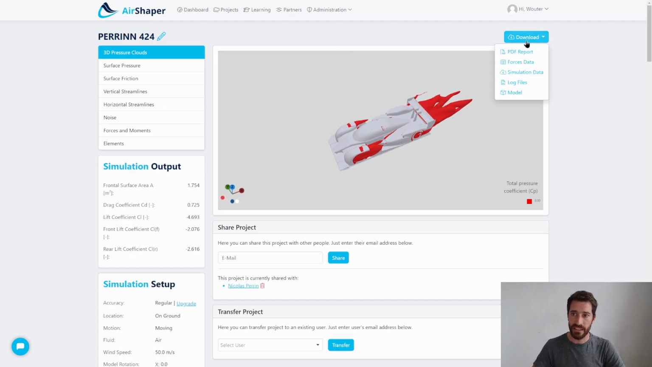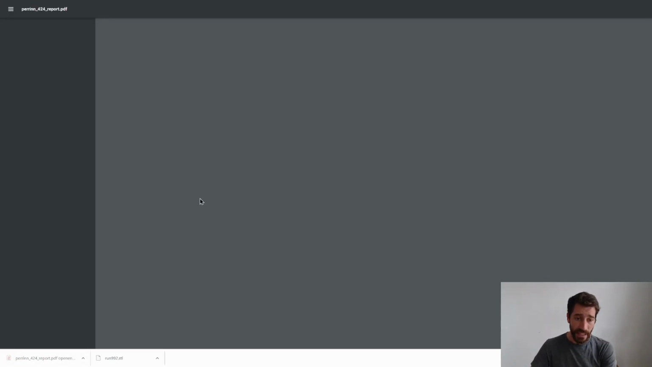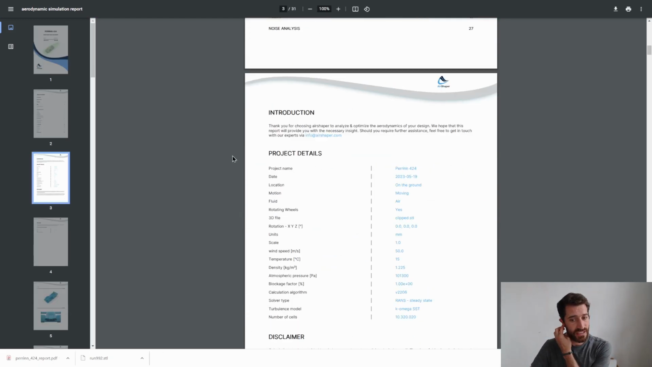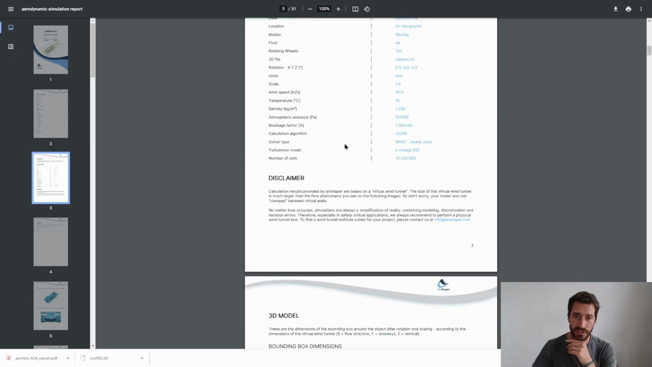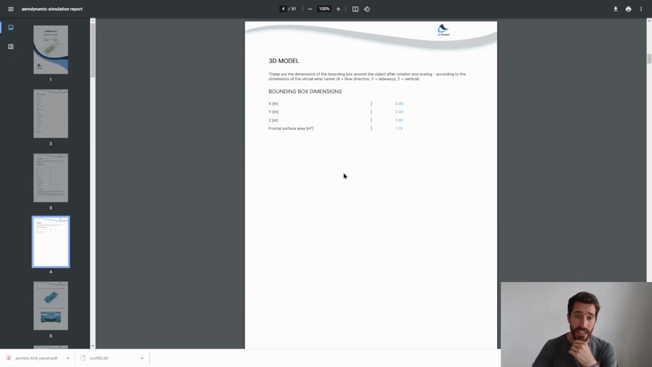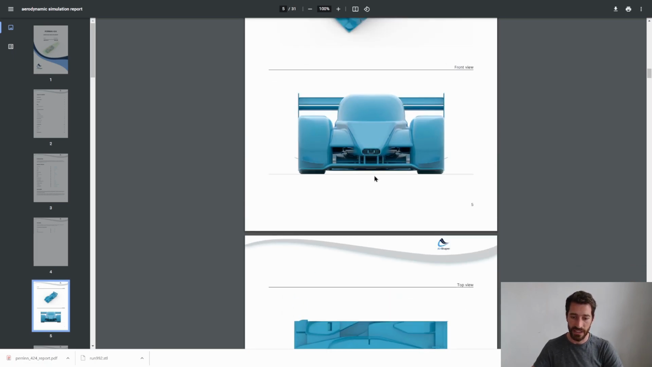So basically you get a number of things. One is that you get a PDF report, which is this one, which will show you all of the details of the setup page that you have just set up. So that's interesting, the number of cells that were used, the model of the 3D file, the name of the 3D file. We automatically calculate the frontal surface area, so you don't need to do this yourself. We make this projection, actually this view, and calculate this for you.